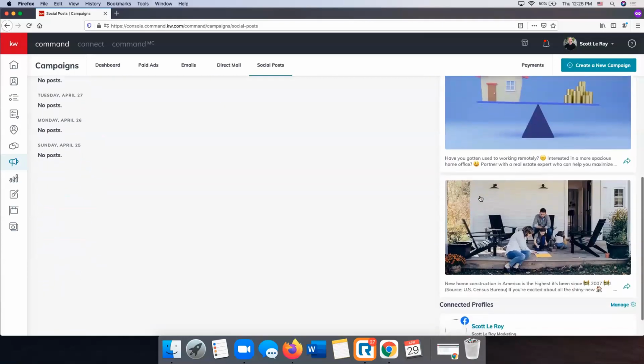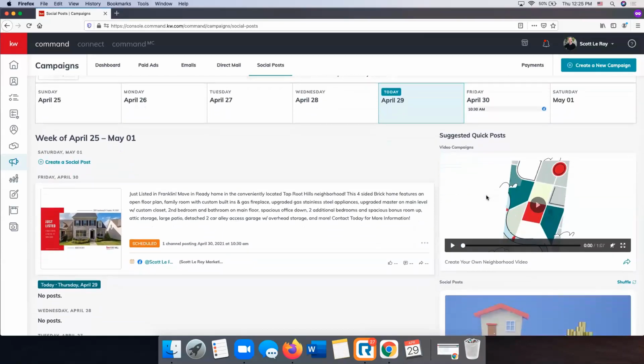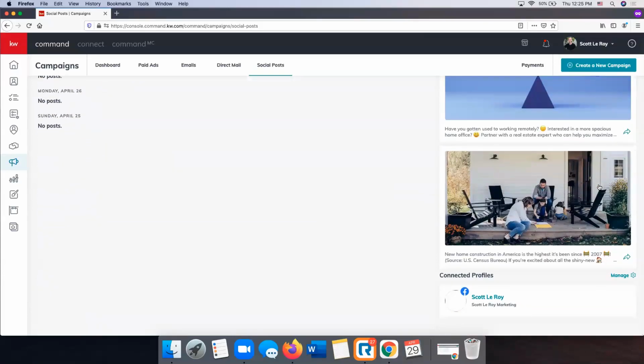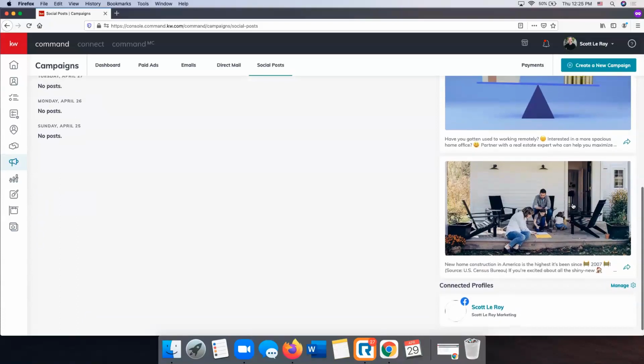Now we also have these options for quick posts. You can see these are our suggested quick posts here. These are basically just post templates that you can use. So for example, if I want to use this piece here, I can go ahead and click on this little arrow.